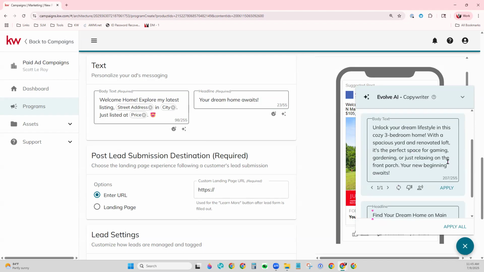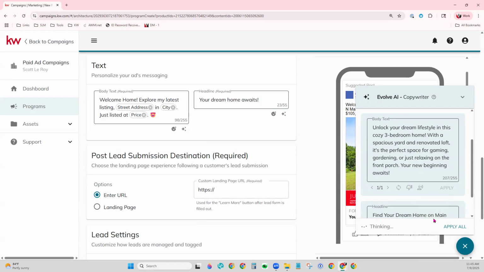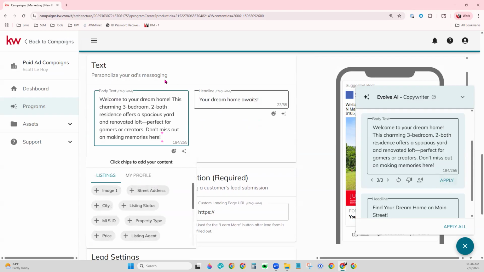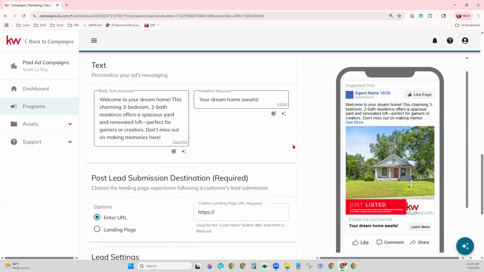It will populate options. You can thumbs down. You can also have a tone change. So if you choose tone, you have vibrant, caring, emotional, or maybe just practical, and it will change the way it sounds. And if you don't like that one, you can always hit the refresh and see what it gives you next time. When you find one you like, you can click apply and it will apply it over here to your body and text. Okay. So you do have an AI bot that will help you write these if you're not super familiar or super comfortable even.